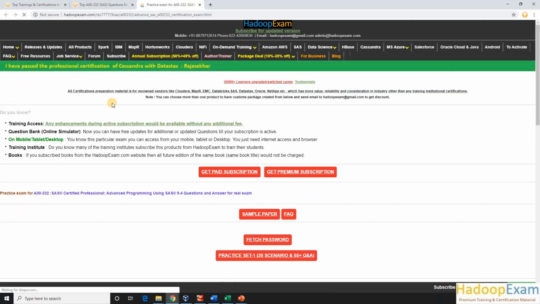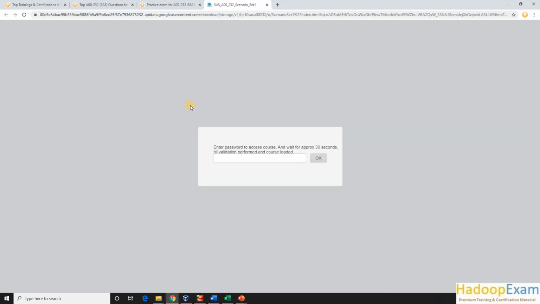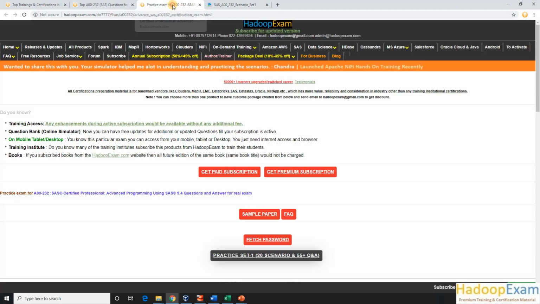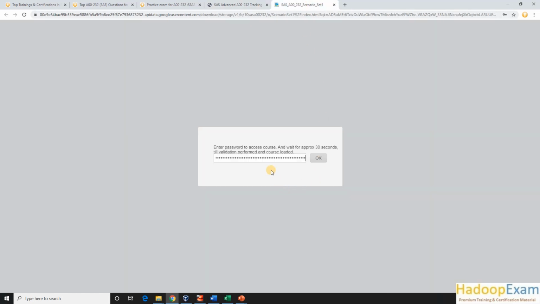I'll click on this paid subscription. Here you can see one practice set, with 20 scenarios and 55 multiple choice questions and answers. Click on this and it would launch the paper here. But when you launch the paper, it would ask you to enter the password. So how would you get this password? Just click on Fetch Password. This would generate a dynamic password, which could be user specific, with days, time, and many factors included in this. Paste it here and wait for around 15 to 20 seconds. It would launch the paper because it validates many things, and then it would launch the paper.